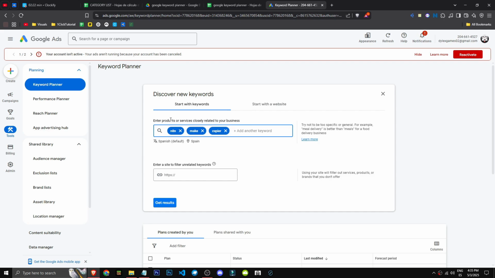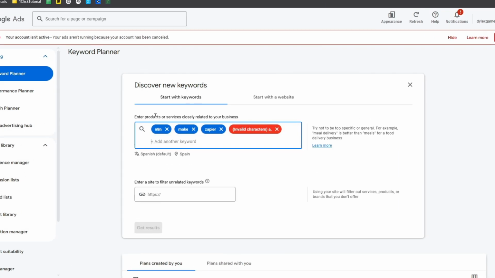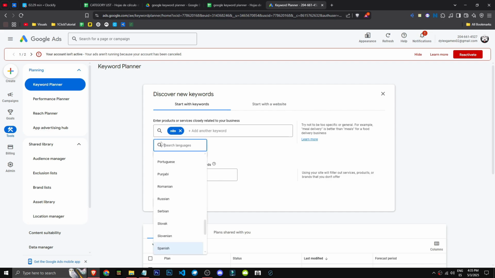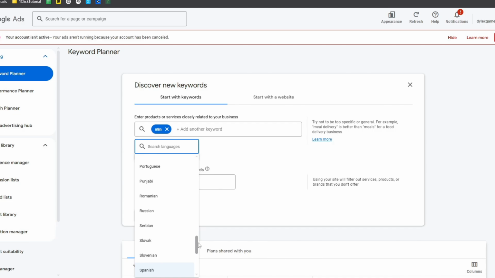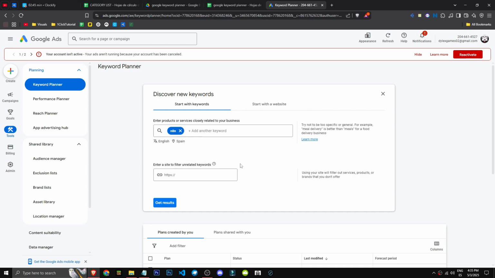Important: this is the language. We choose based on the language we'll use for our content. If it's in Spanish, we select Spanish. If we want English, we'll search for English. English keywords often yield higher profits than Spanish ones. So whether we've chosen English or Spanish, it's really important.